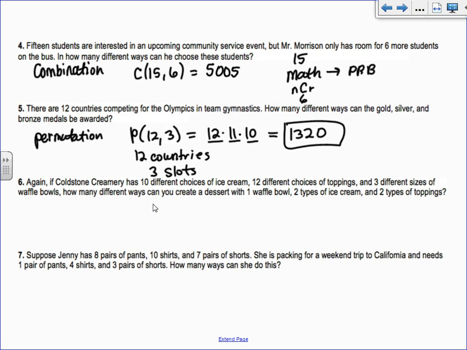All right, so again, Cold Stone Creamery has 10 different choices of ice cream, 12 different choices of toppings, and 3 different sizes of waffle bowls. When we go to Cold Stone Creamery, we don't just get like 1 ice cream and 1 topping. Like, let's be real, I get a lot of toppings. And if I'm getting 2 different types of ice cream, really, if I do chocolate and then vanilla, which I never would do, boring.